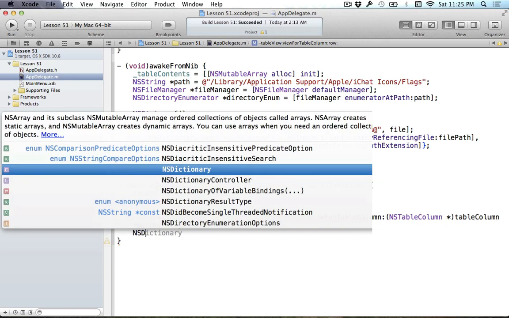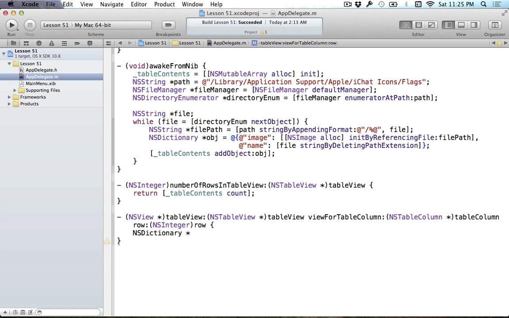We just are first going to get that object that's in our table contents. So we can just say NSDictionary flag, and we will get the table contents, and we're going to get the index of row. And this is just using this subscripting notation. It's the same as saying object at index row for the table contents. All right, so we get the specific dictionary at the specific row, and that's represented by this flag.